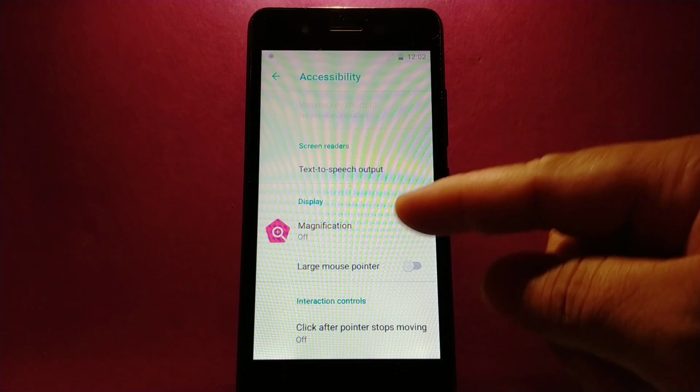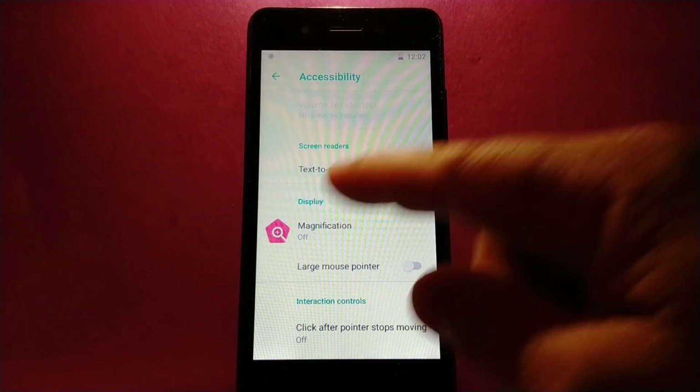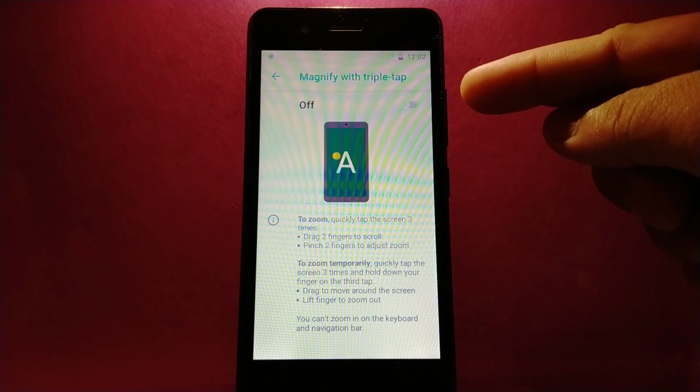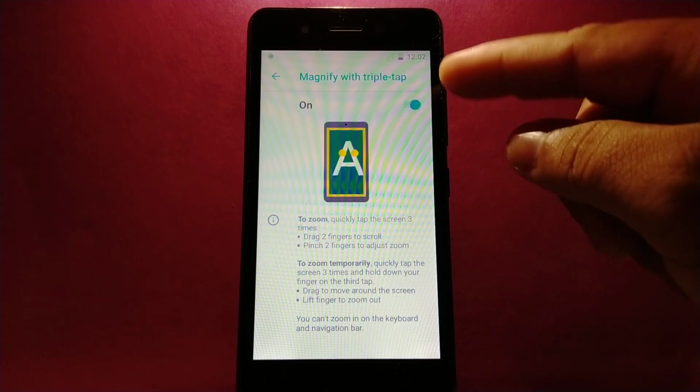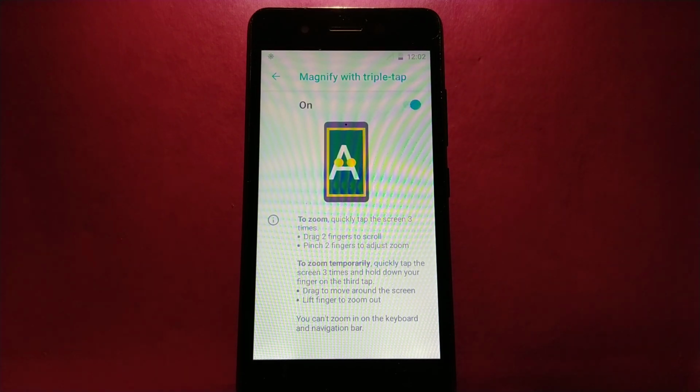To turn this on, all you have to do is tap the magnification. And you can see the switch button on the right side. All you have to do is switch this on to turn on the magnification on itel Alpha Lite mobile phone. And okay guys, that's it. We have successfully turned it on.